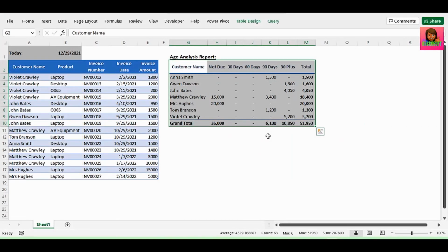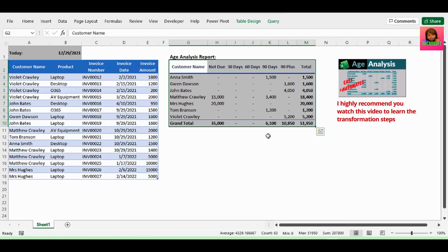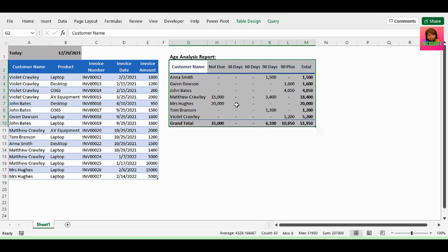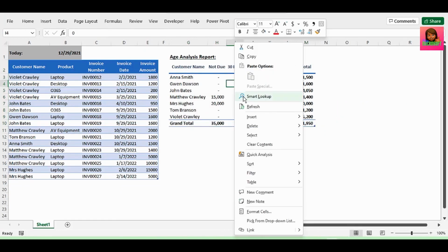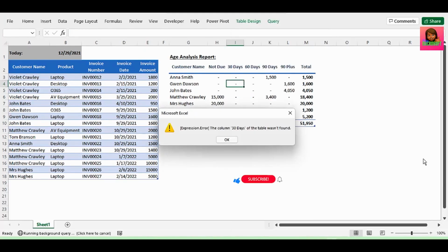Here we have the automated age analysis report that we created. You can watch how we did that in this video here, Power Query Age Analysis Report. The link is in the description also. When we hit refresh on our query, we get the error, the column 30 days of the table wasn't found.